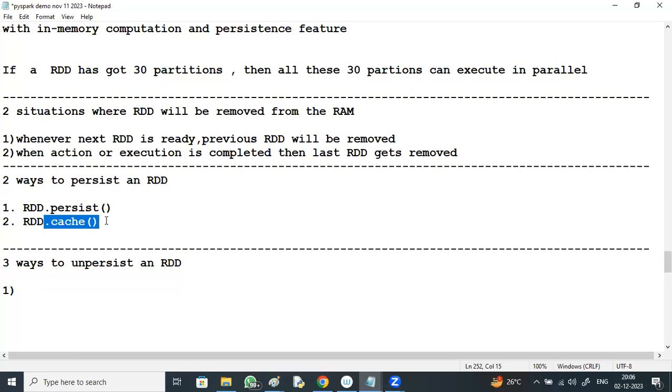Here, persistence options are available: in memory only, in disk only, or in memory or disk. If memory is available, persist in memory, otherwise persist in disk. There are multiple options, and the first one, persist, supports all of them: memory, disk, and memory and disk.